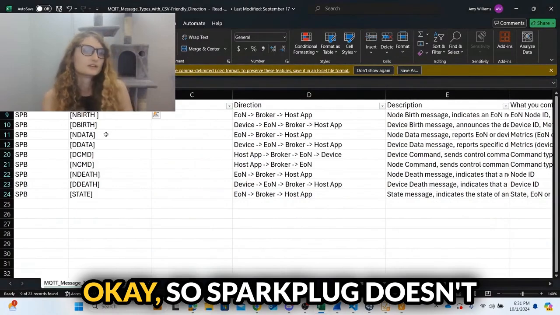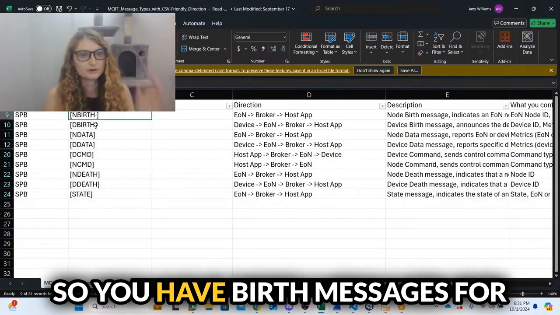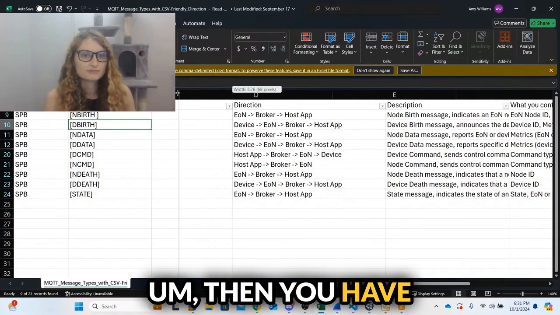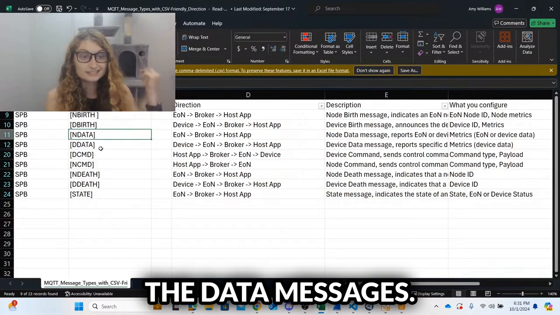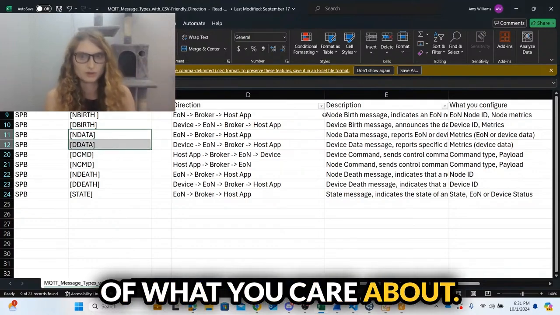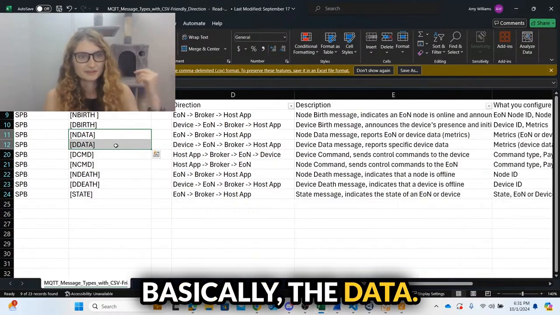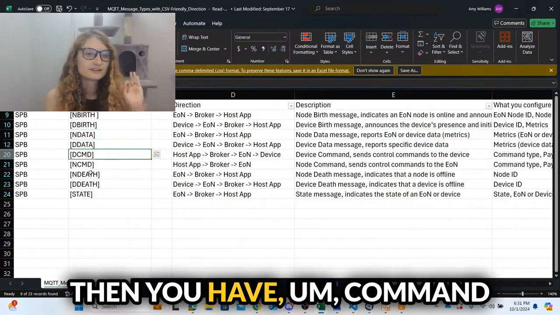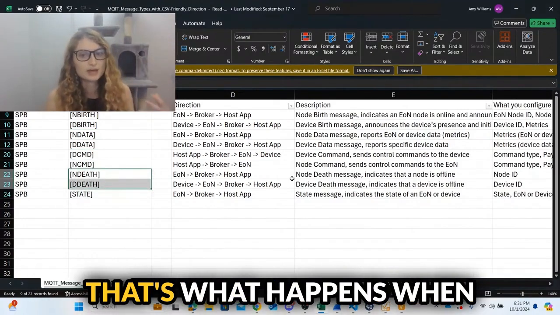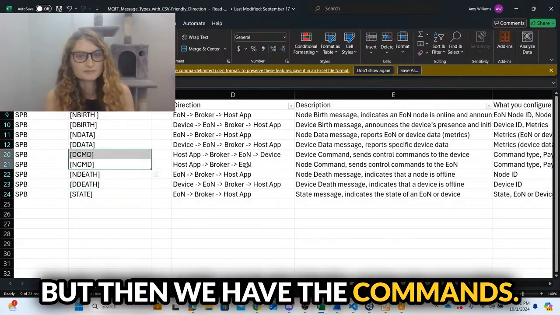Sparkplug B. Okay, so Sparkplug doesn't add that many new things, but it does add these messages. So you have birth messages for when your stuff comes online. Then you have the data messages, and this is gonna be most of what you see, most of what you care about. This is the process information, basically the data. Those are great. Then you have command messages and death messages. We already saw death messages. That's what happens when something gets disconnected, it goes offline. But then we have the commands.